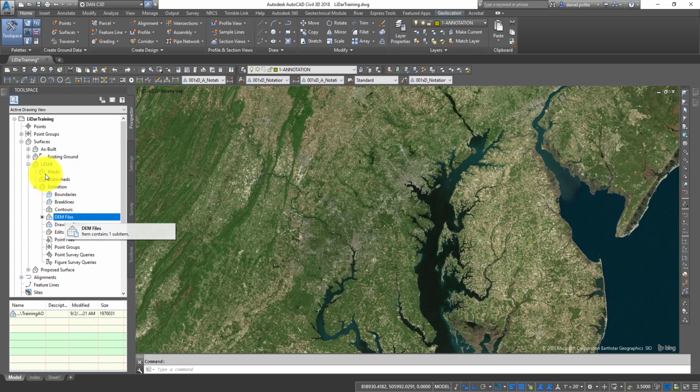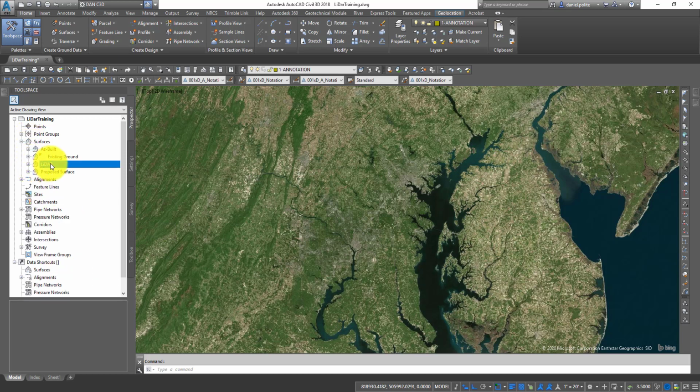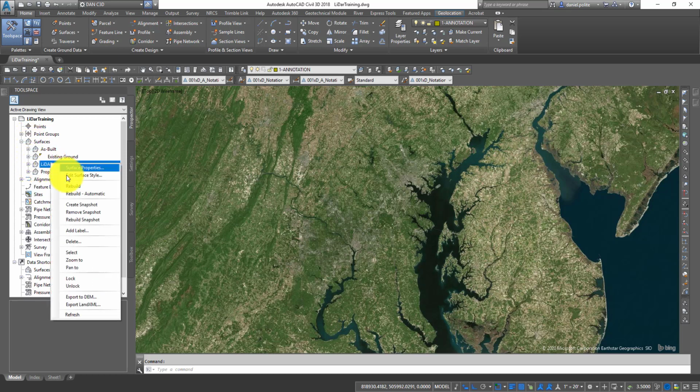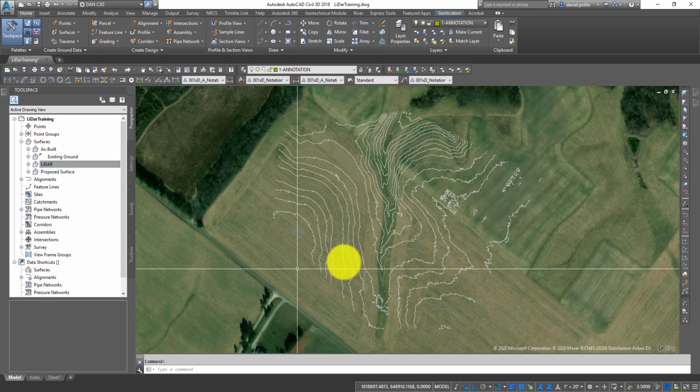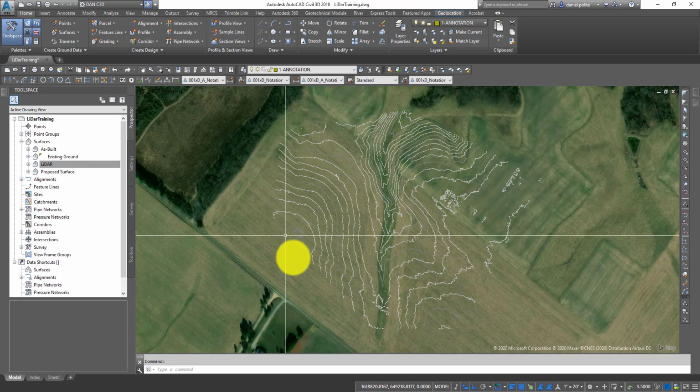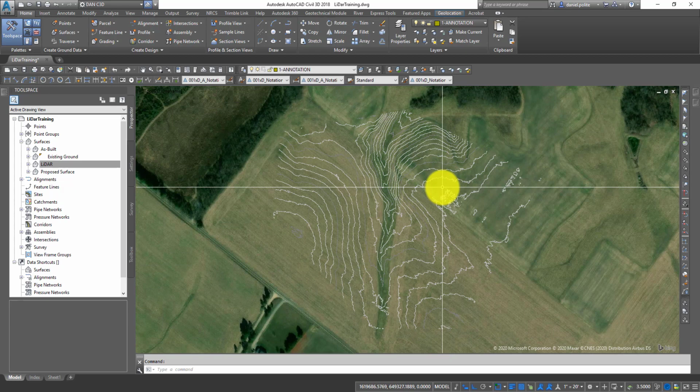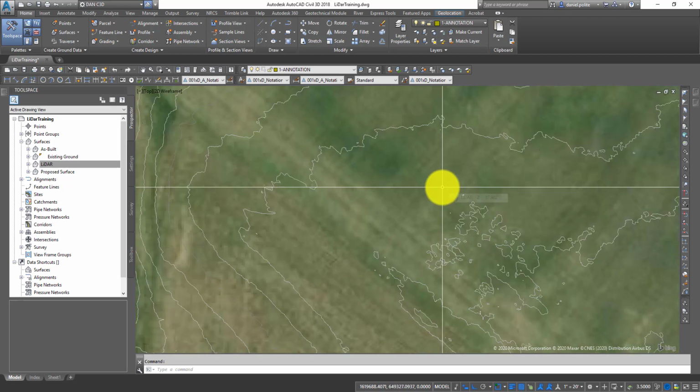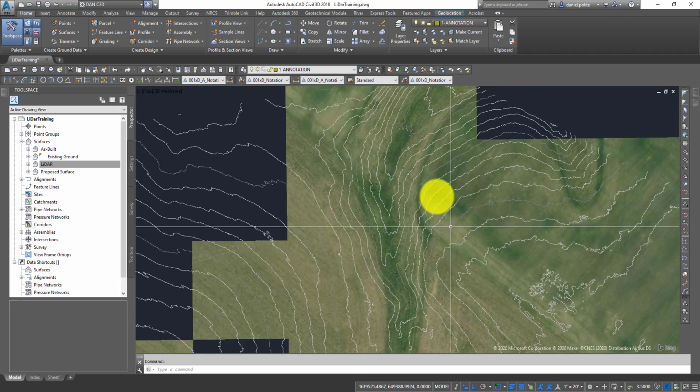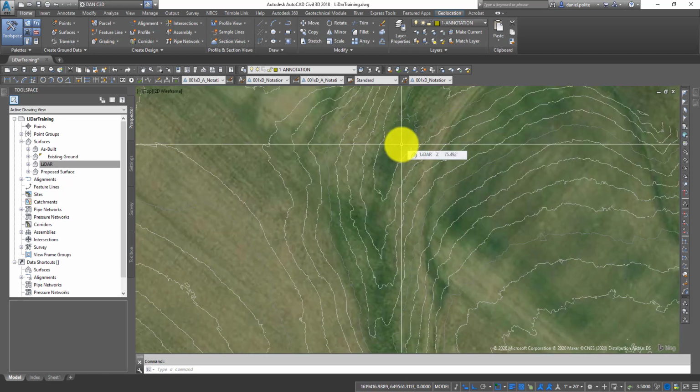So right now it's done, it's completed. We can right-click on our surface and select Zoom To, and you'll notice it zooms exactly to that location where I had my original AOI set up. You'll also notice that when I hover over, it gives me my existing LiDAR and an elevation. As I go down through here, it's actually a surface with actual elevations associated with it.